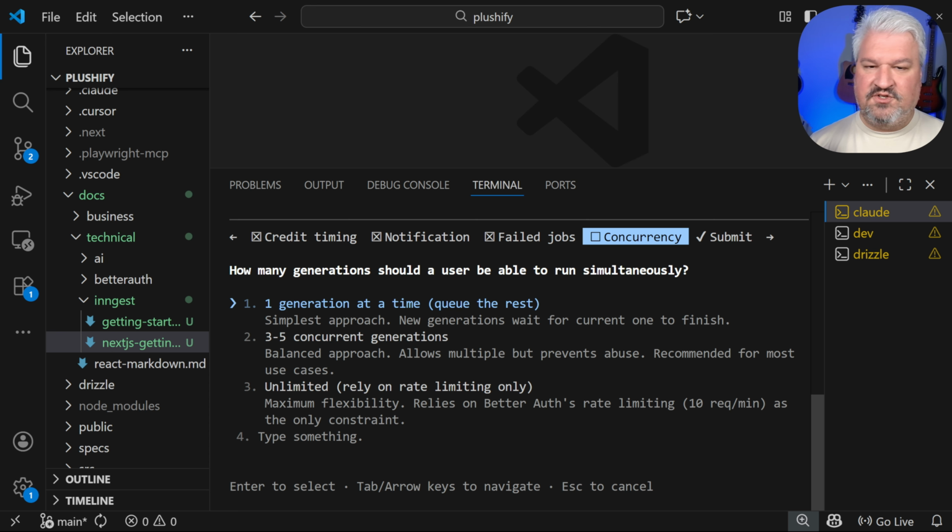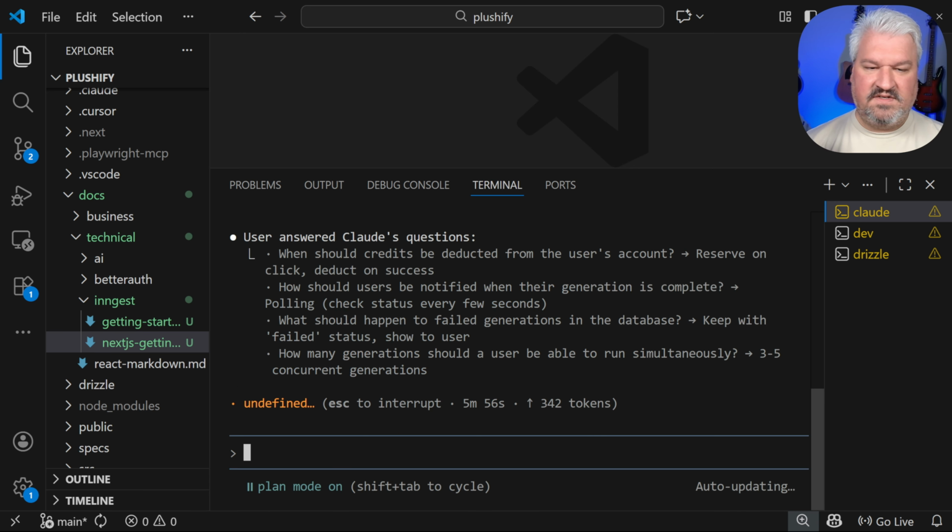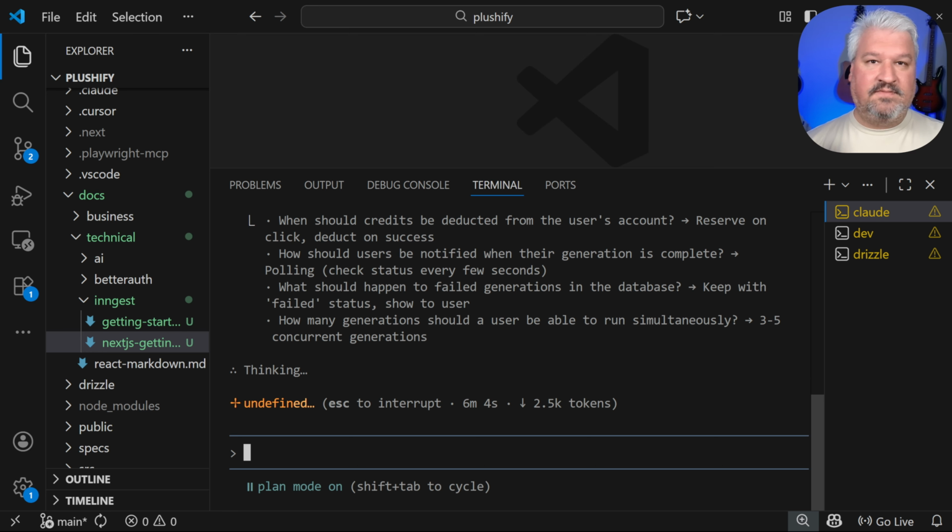How many generations should a user be able to run simultaneously? So 1 generation at a time, 3 to 5 concurrent generations, or unlimited. I think let's go with option 2. Alright, let's submit our answers, and we'll see what Claude Code comes up with.